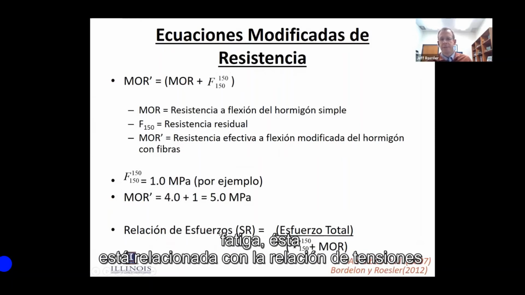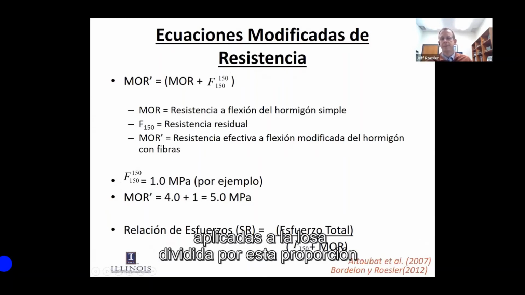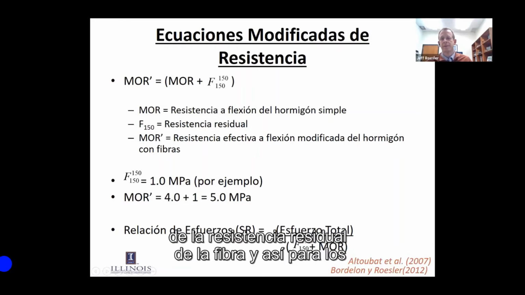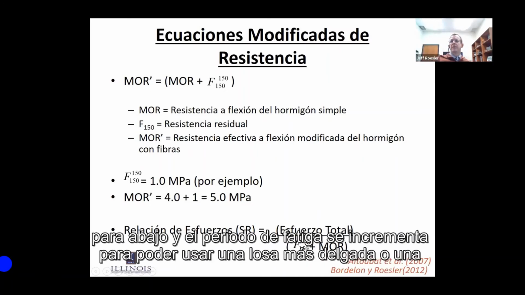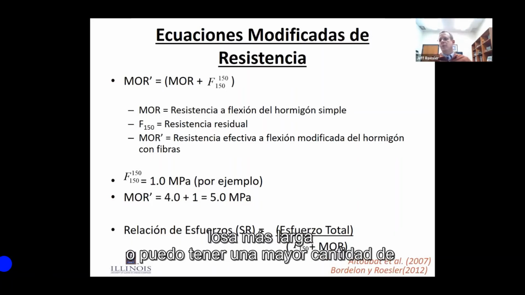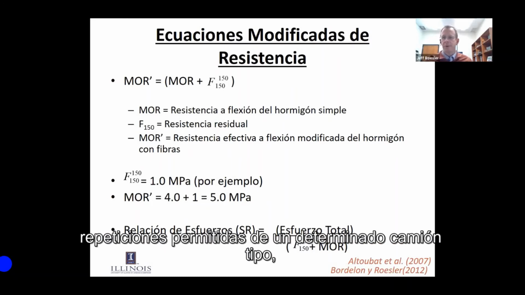So if you think about fatigue, it's related to the stress ratio, the applied stress to the slab divided by this ratio of concrete strength and fiber residual strength. And so for the same stress levels, your stress ratio goes down and your fatigue life goes up. So I can use a thinner slab or a longer slab, or I can have a larger number of allowable repetitions of a certain truck type.